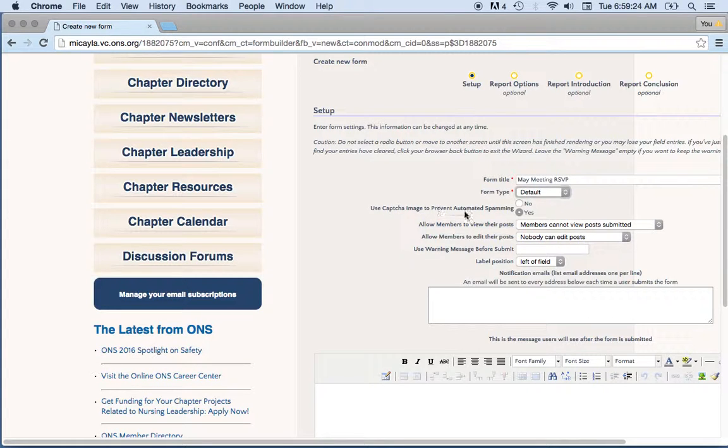Use CAPTCHA image to prevent automated spamming. We're always going to want to select yes. This way no foreign websites can interfere and leave fake RSVPs to your meetings. Allow members to view their posts. I would suggest to say members can view their own posts submitted. That way they can verify if they've RSVP'd to the meeting. And allow members to edit their posts. I would leave this setting as is. Nobody can edit posts. We don't want people messing around with their settings.